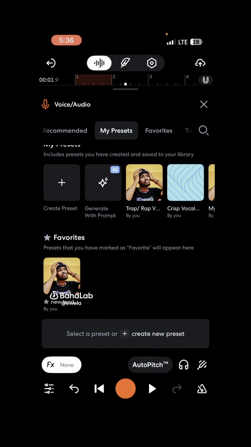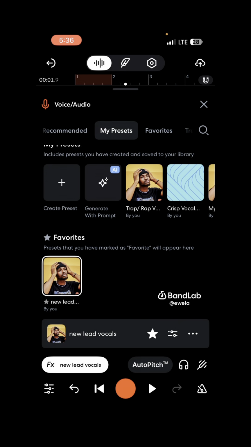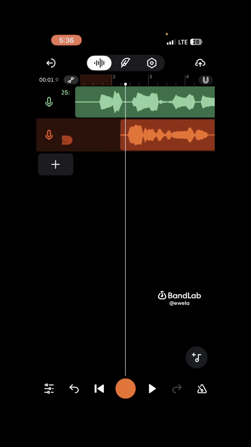So if I want to add this preset to my vocals, I'll just click on it. It's really that simple. So let's go back and listen to how the vocal sounds now.